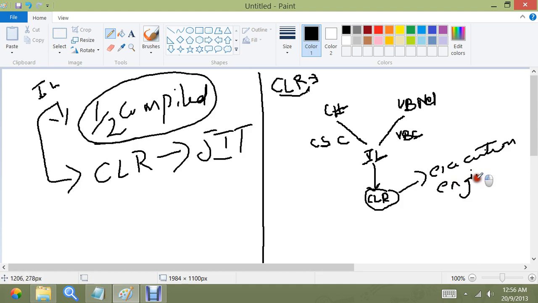Okay. So what are the other responsibilities or other tasks that a CLR does? Okay, it does memory management, and then it does garbage collection, thread management, and then it converts your IL to machine language through the JIT compiler.